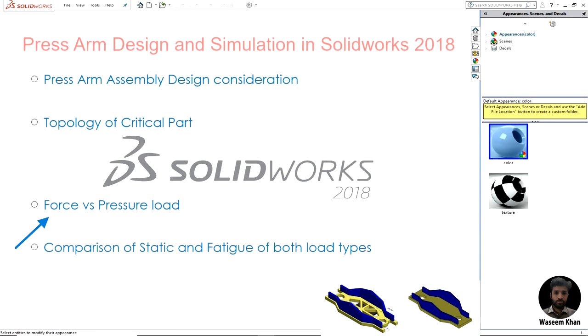Next, we have to cover some force and pressure load on 2 different models. First, we have to apply a force load on one model and simulate it in SolidWorks, and I will show you the results. And then I will perform a pressure analysis. I will apply some pressure load on this plate and show you how the 2 results look. This pressure load will be equivalent to the force that I have applied on the model.